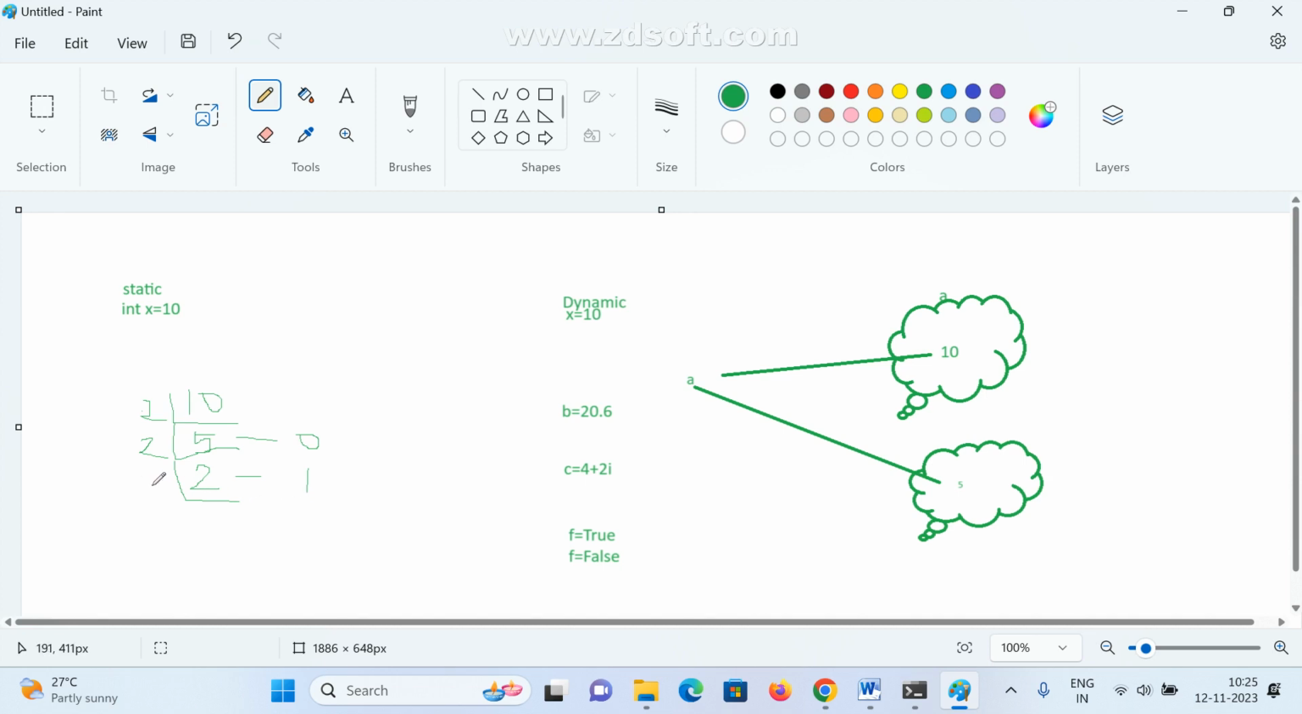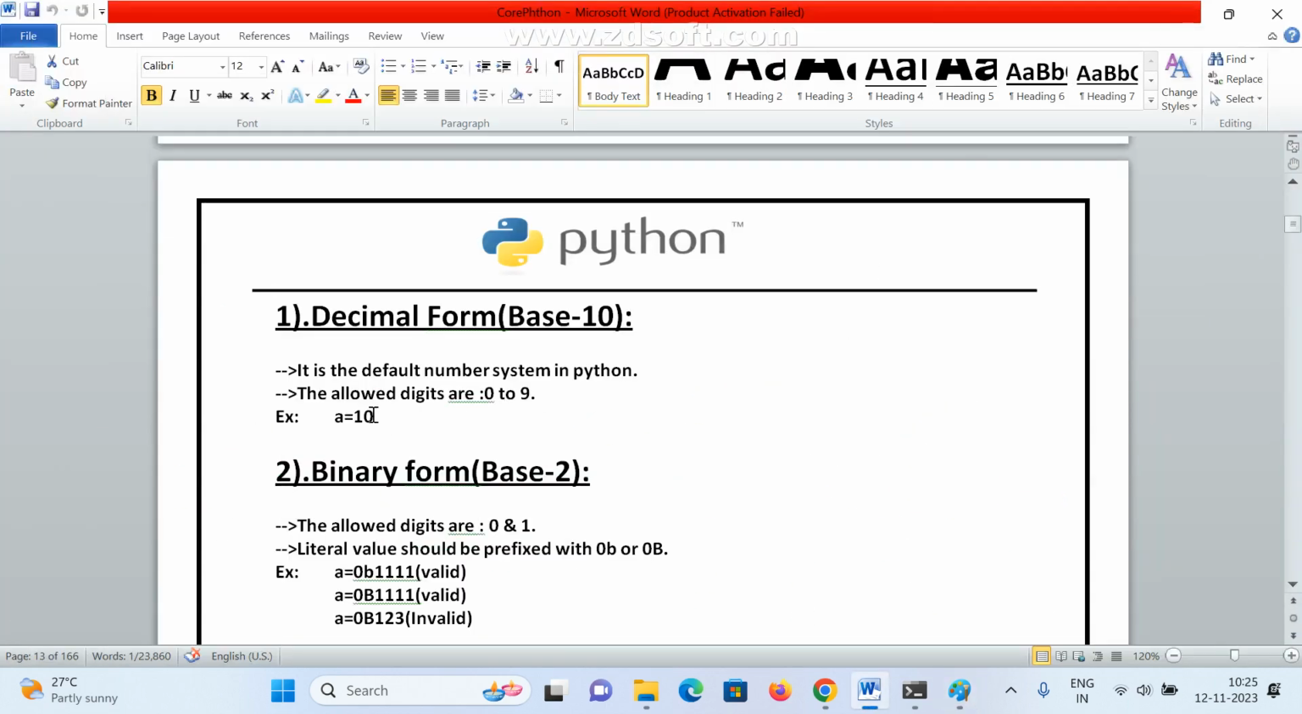Next, how are we calculating binary values? 2 1 is... next, what is the remainder value? 0. Now, got it, guys? So these 0s and 1s are nothing but binary values. Zeros and ones are binary values. So we are passing 0 or 1. That is nothing but binary form.